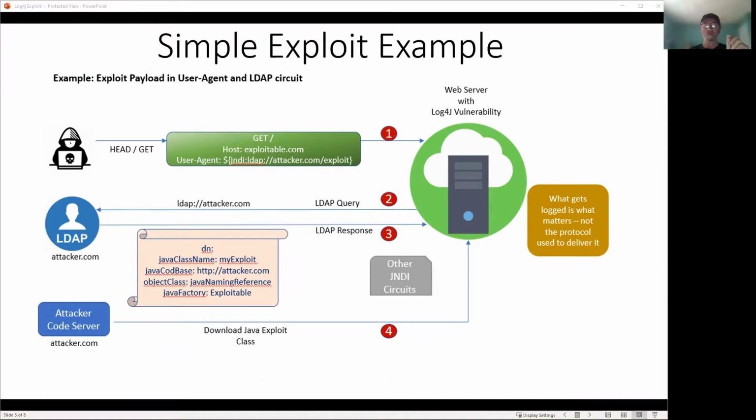And that LDAP query could either serialize the object back, or it could return metadata. In this example, I'm showing returning metadata. Then that logging engine is going to reach out and download the Java class exploit and then run it. So you can see you have a complete RCE engine here that you, as an attacker, can simply hit any Java server that supports this log4j functionality. And as long as that parameter is logged, this exploit will take place.